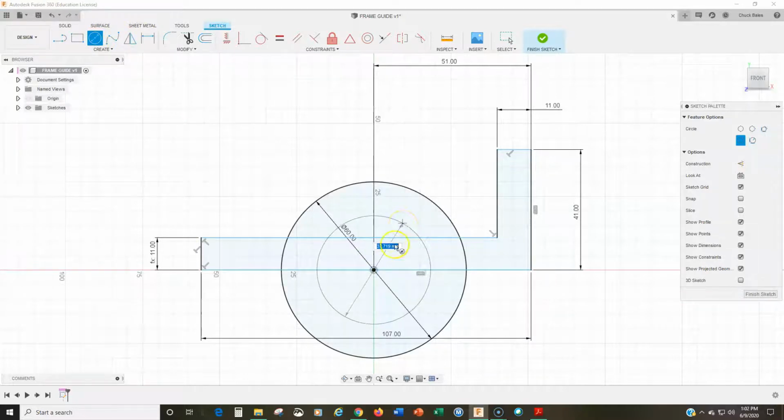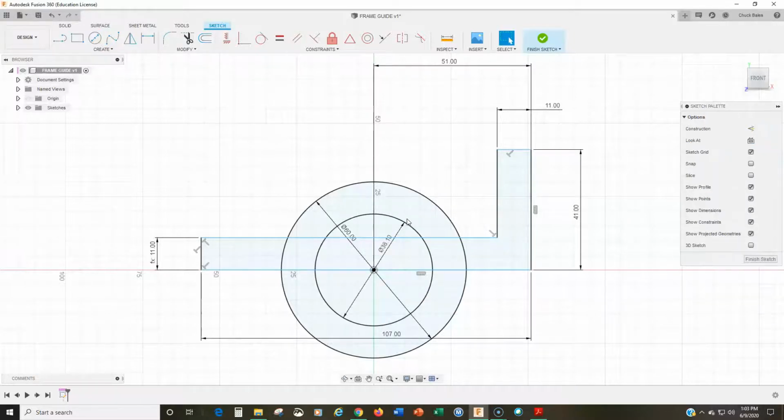Notice how I'm using the origin right here. It's a good technique to always make use of your origin. It helps to orient your parts, and it's a good reference point. You don't have to orient it by the origin, but gosh, it makes a big mess if you don't. And then this is going to be 38.1. I'll just use the upper limit of size on that.